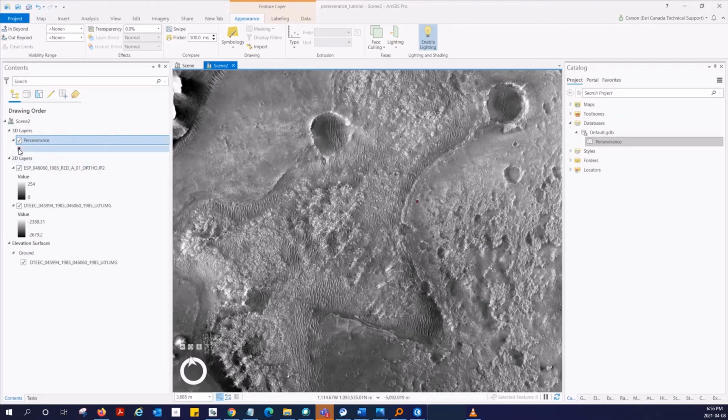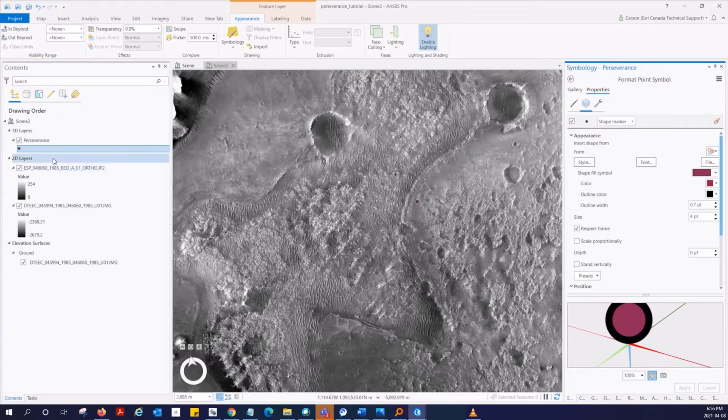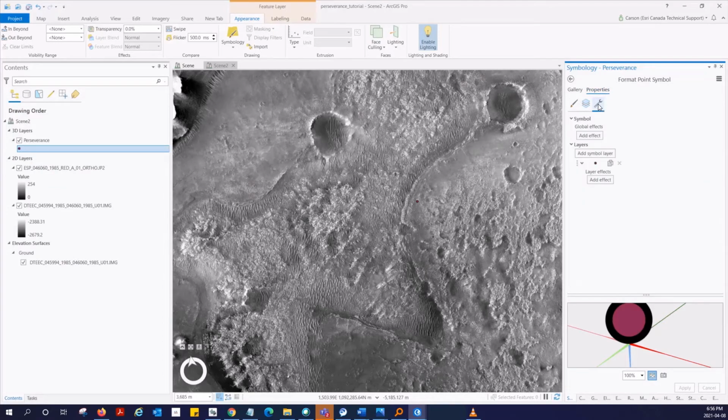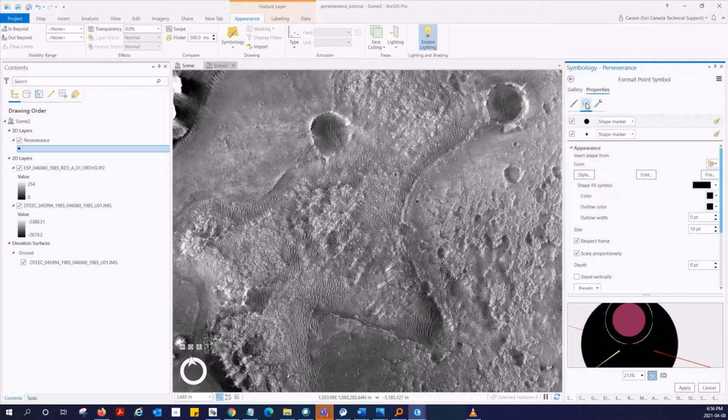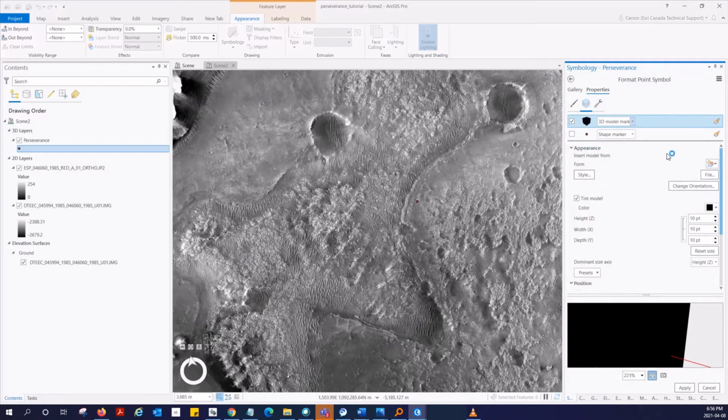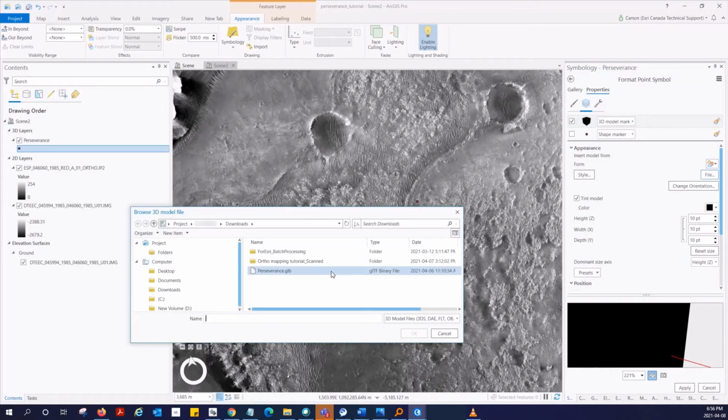So first thing we're going to do is select the symbol in the table of contents. We're going to ensure we have properties selected, and we're going to select the structure option. What we're going to do is add a symbol layer. We're going to add a marker layer. Now we're going to go back to the layers option. We're going to uncheck the original shape marker, and we're going to make our new shape marker a 3D model marker. From here, we're going to import the form from the file we just downloaded.